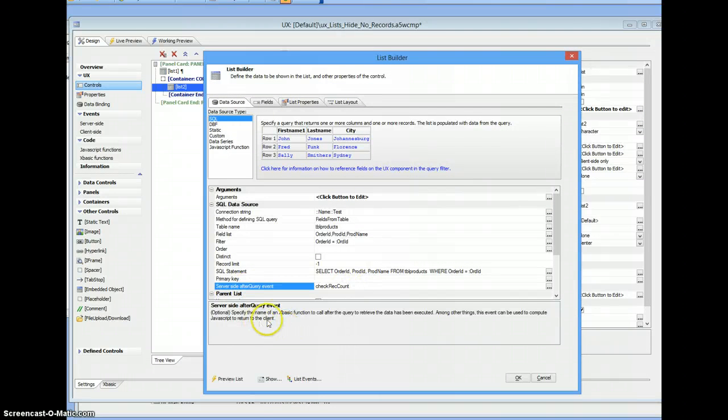And again, what it says is it fires after the query to retrieve the data has been executed. Which is perfect. That's exactly what we want.